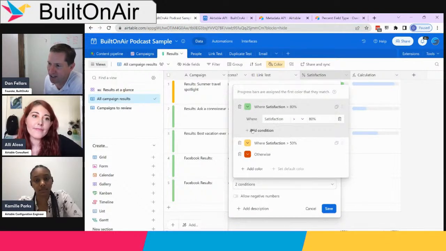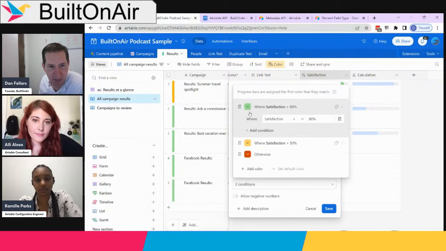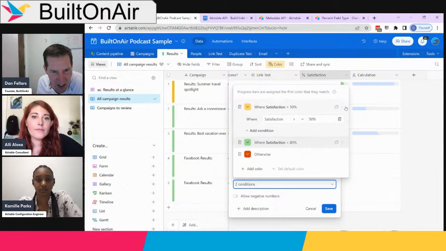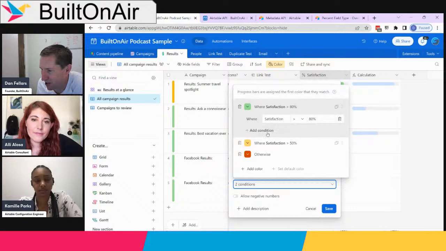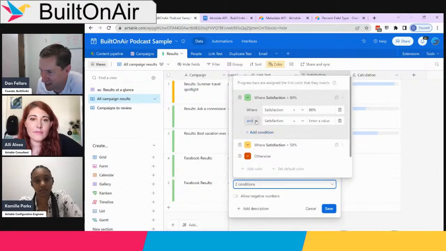So you can actually have pretty nice layers of coloring. So I think it goes in order. It'll look to see if it solves this first condition first. If it does solve this as true, then it'll set it to this color. Then it'll go to the next one. If you have them out of order, you can drag them around so you can change the order. But this wouldn't make sense because it would never get to that second one because it would always be greater than 50. Mm-hmm. But you can also do layered conditions. So that's kind of nice.